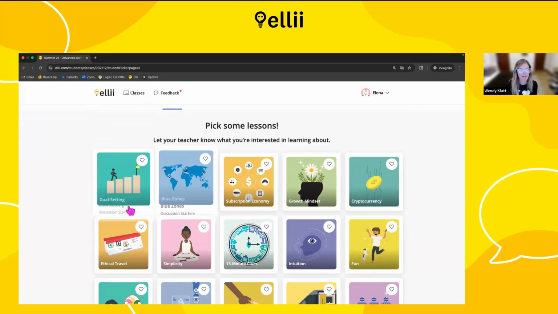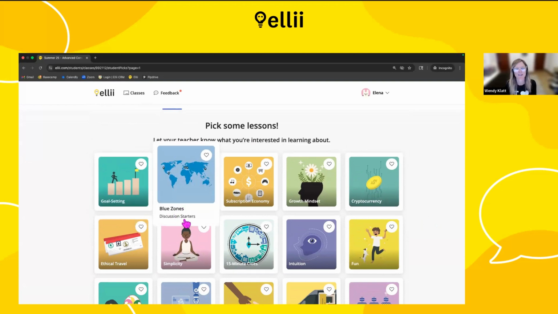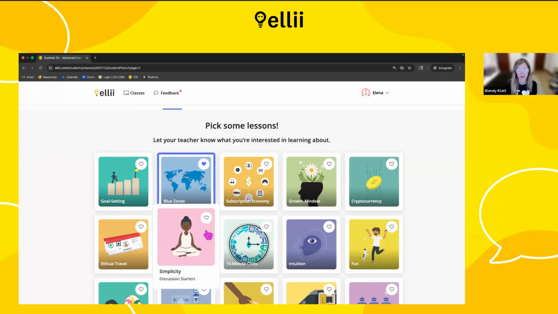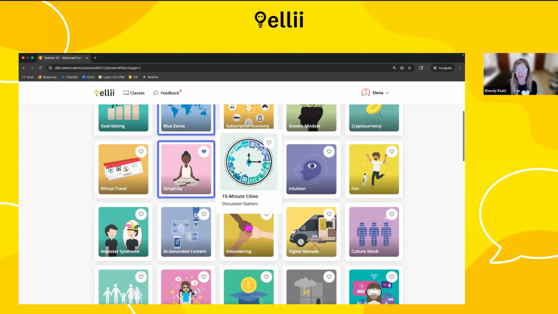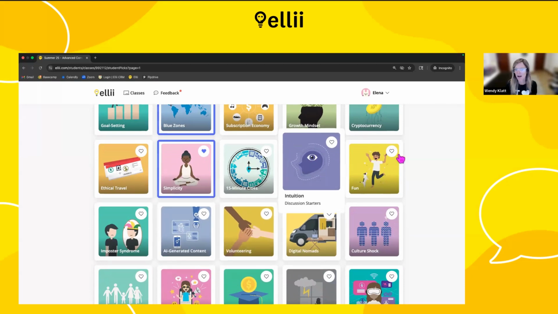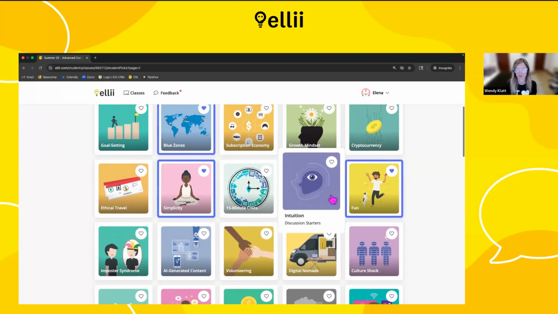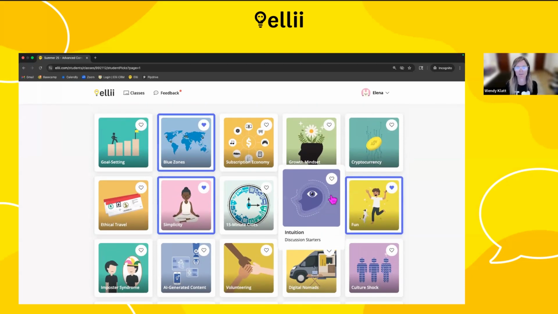As well. So here are all these titles, and then the category that it's in. So all your students see is the title and the beautiful image, and all they have to do is heart it. So let's heart a few of these. Blue zones, simplicity, that sounds really nice right now. And how about fun? Oh, this looks great. So we're going to be healthy, simple, and fun.